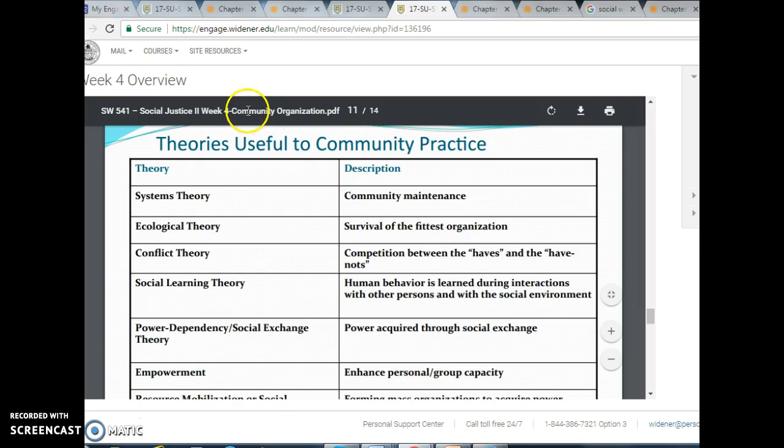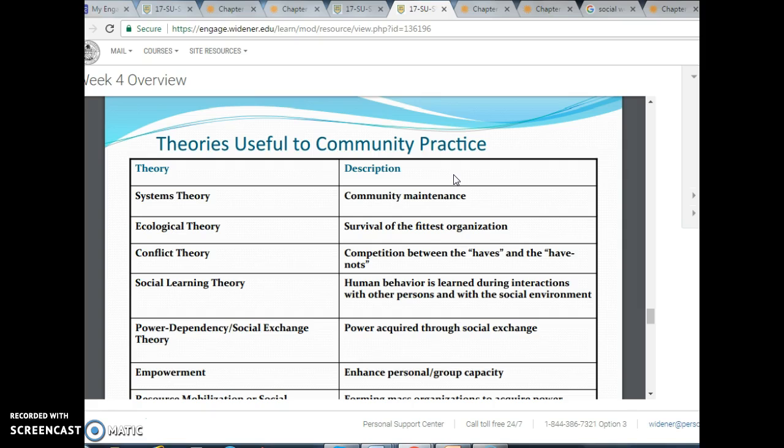Now, in a class this short, it's impossible to go through all of these theories in any depth. But what this slide does, and this is in the week 4 slides, if anyone wants to look there, is it provides you with a list of theories that community practitioners can use and have in their toolbox, and also a description of the lens that theory is providing you with. That's really what these theories are. They're the lens that we're looking at the issue through and the lens that we're planning an intervention through.